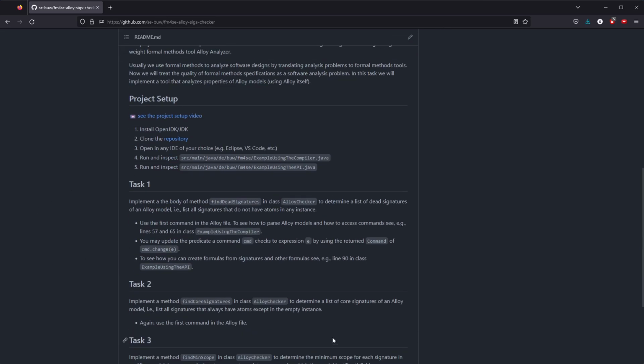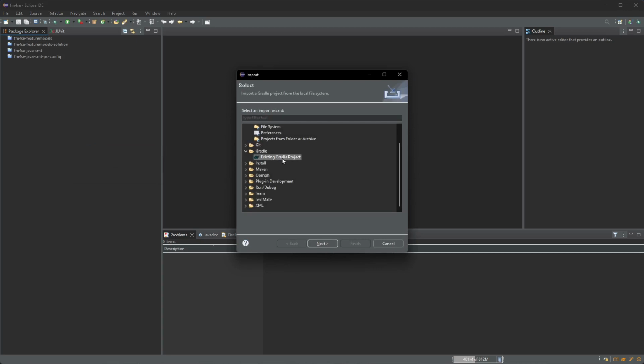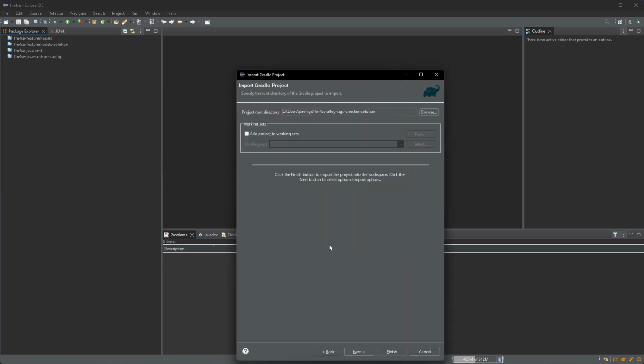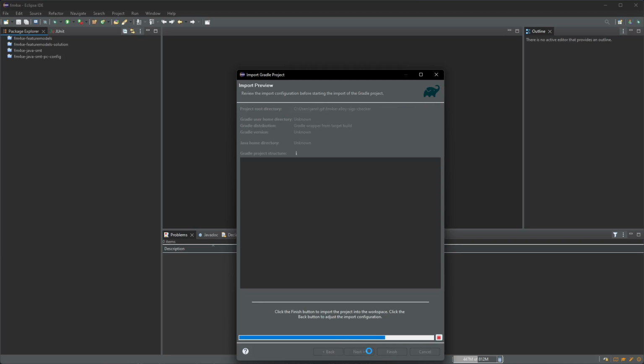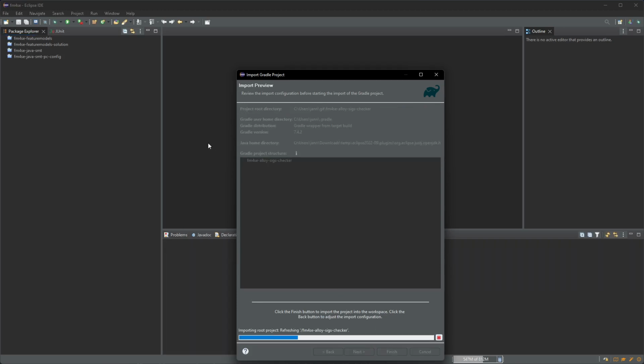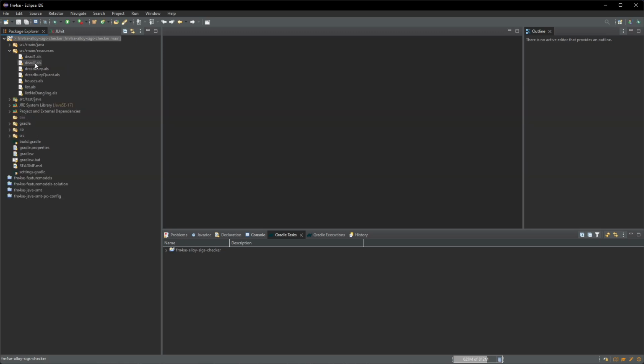I already have a copy of it, and now we're going to import it. It's again a Gradle project, an existing Gradle project, and then we need to choose the folder of it. It found a project. That's good. Yeah, and then there are a few folders here. So there's one, source main resources.